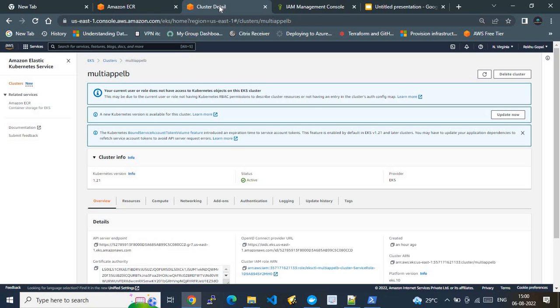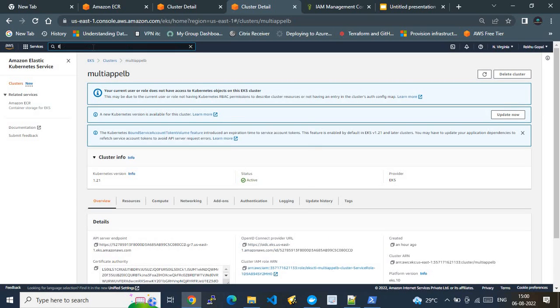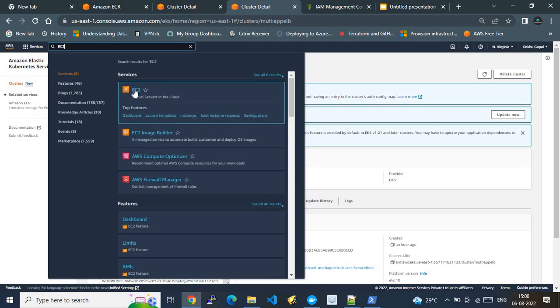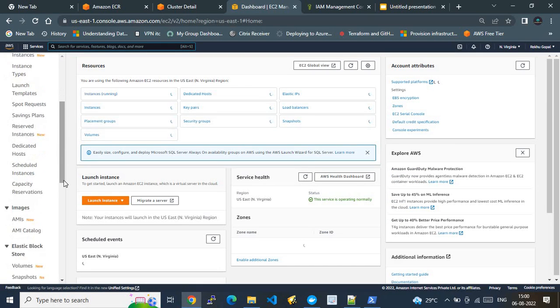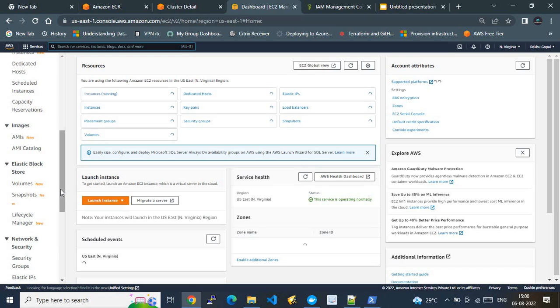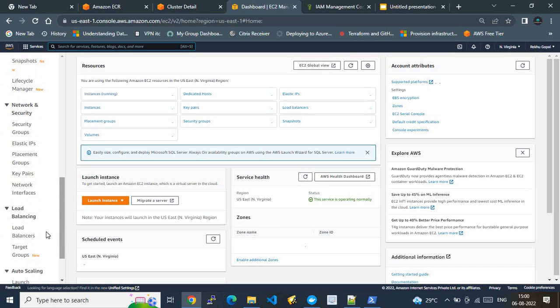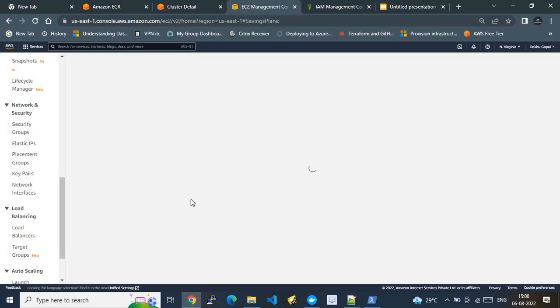For that, I need to go to the EC2 resource, where we can see the ELB. We go to the EC2 service, and in this one we're going to check the ELB. In the ELB, we should see the URL of the load balancer. So where are the load balancers? Okay, here is the load balancer. I will go to this load balancer, and we should see the load balancer which we have deployed just now.